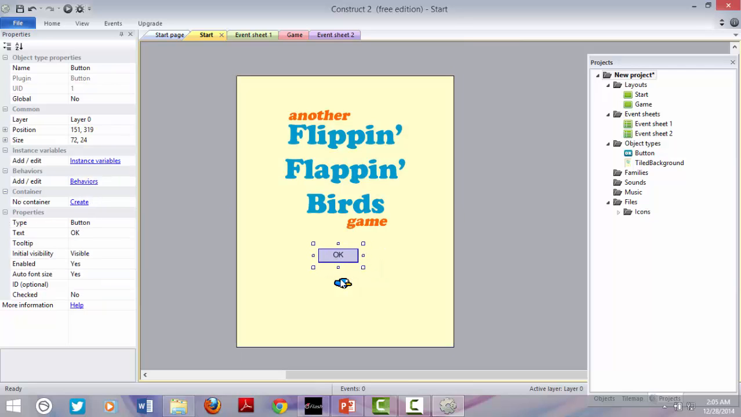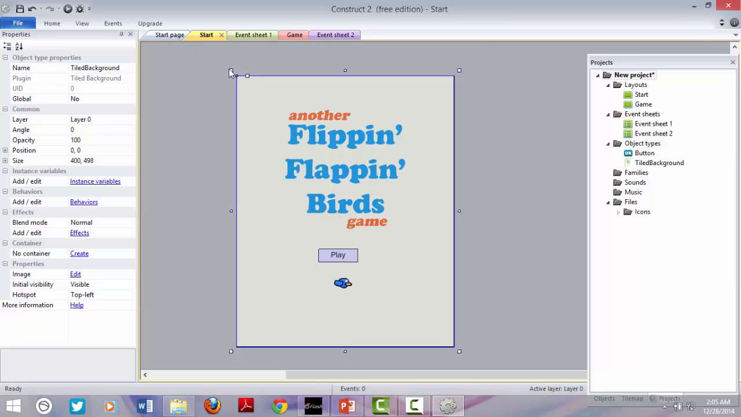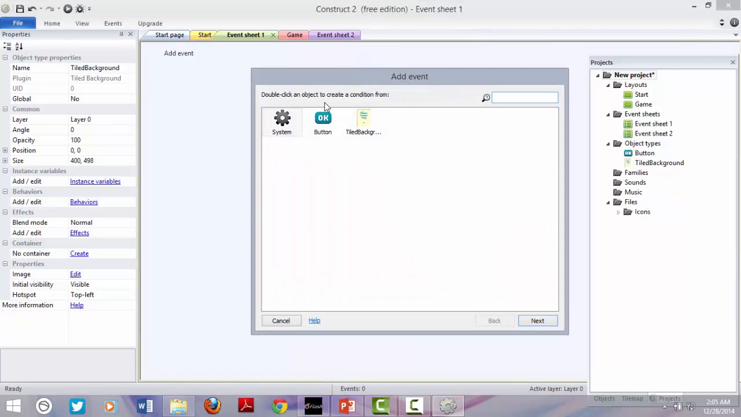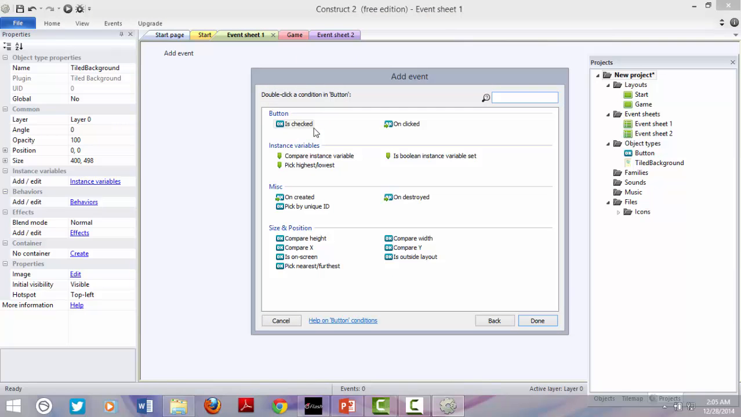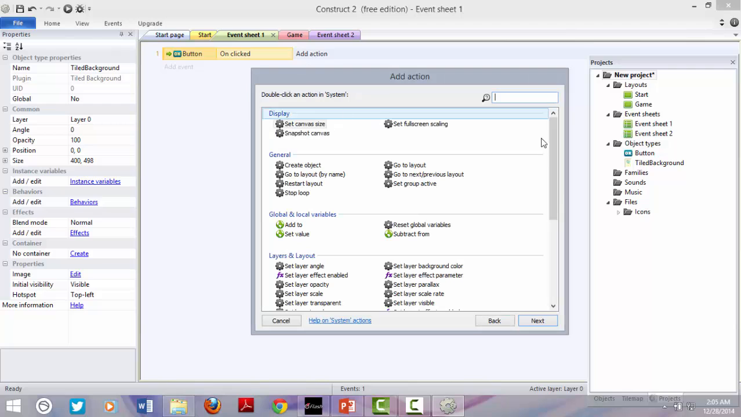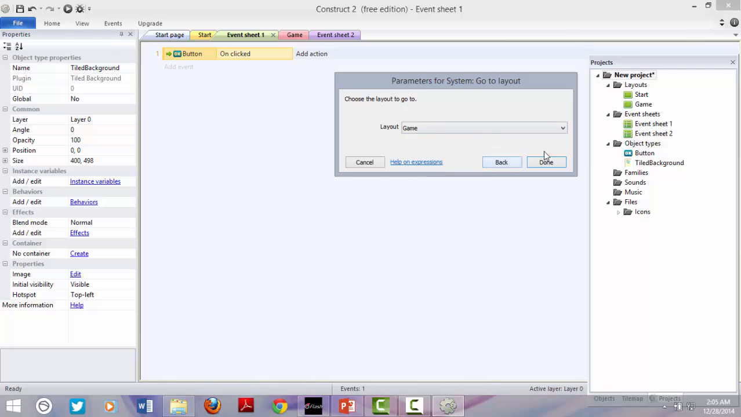Add a button here. We'll name the button, and the text of the button will be play. Seems legit. So we will be adding events to the event sheet, right? And the event will be, let's add an event, which will be the mouse event. When the mouse is clicked, add action, system action. We'll be going to another layout, and the layout is game.